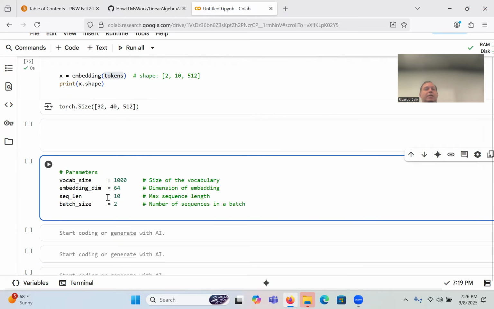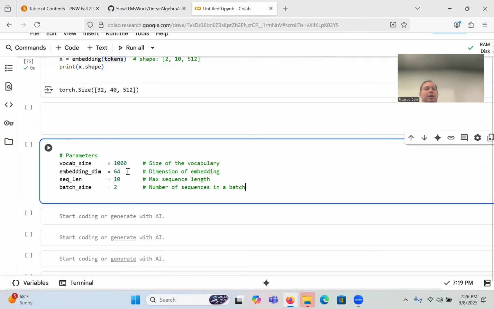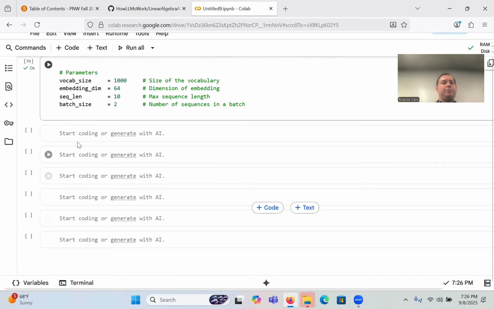All right. So once again, 1000 is the size of the vocabulary. Embedding dimension now 64 instead of 512. Let's use that just as another example. Sequence length 10, and batch size is just 2 to keep it small. So I'm going to go ahead and do that.